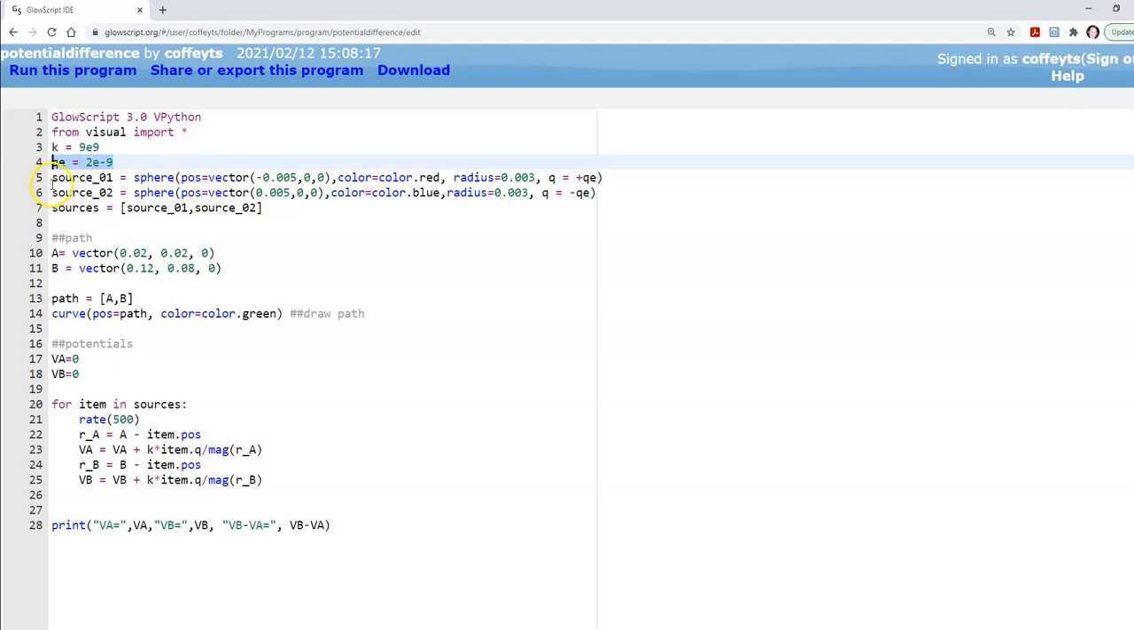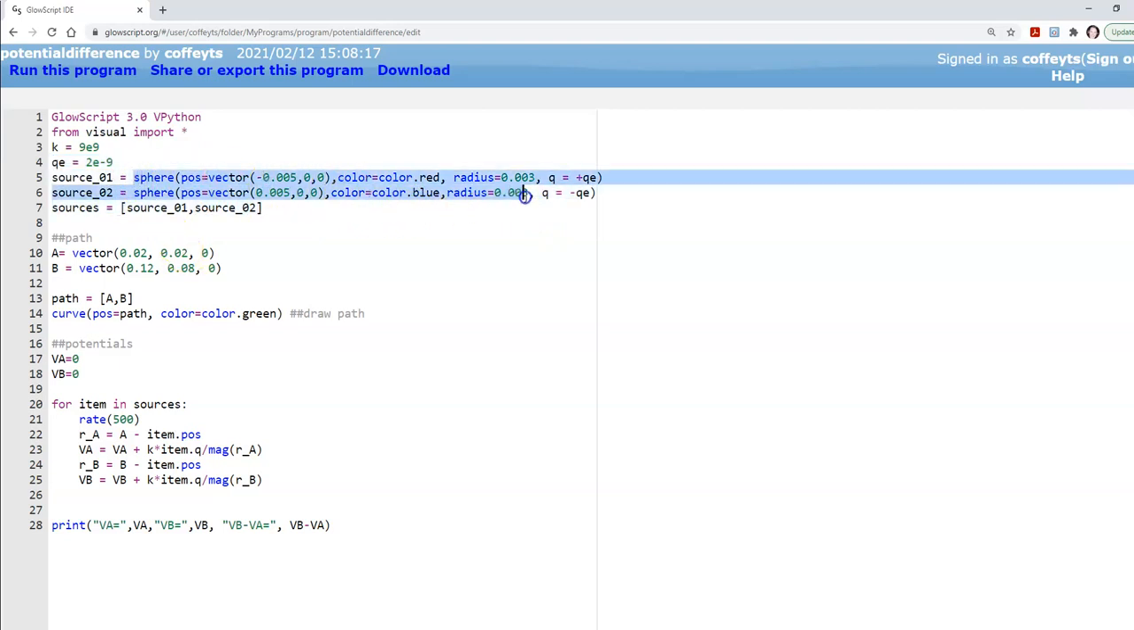Now, as I said, it's a dipole. I have 2 spherical charges. The positive charge, I've made a red sphere, and the negative charge, I've made a blue sphere. I've located that dipole centered about the origin, and I've put my positive charge to the left of the origin by 5 millimeters. So you can see that here.